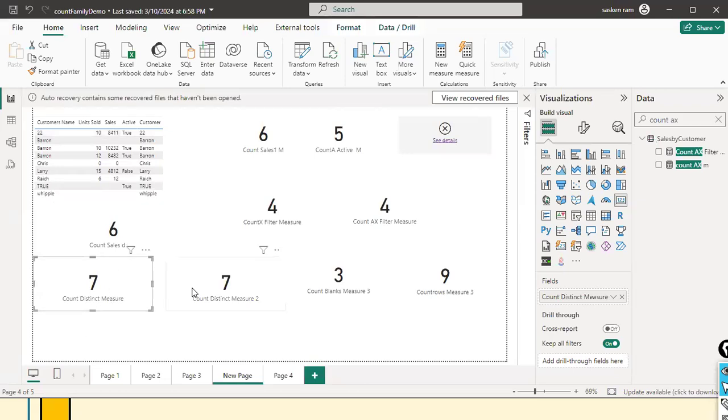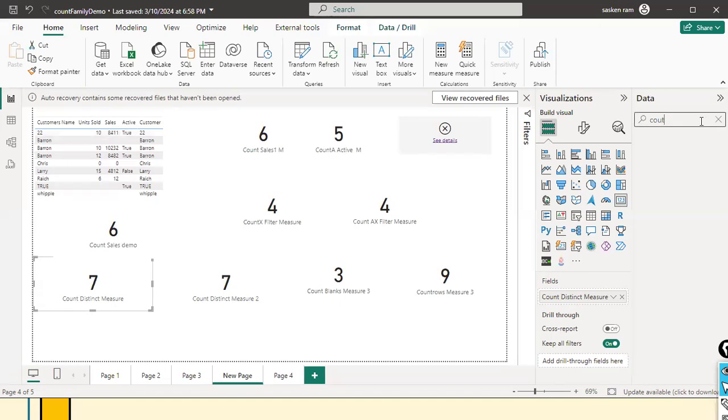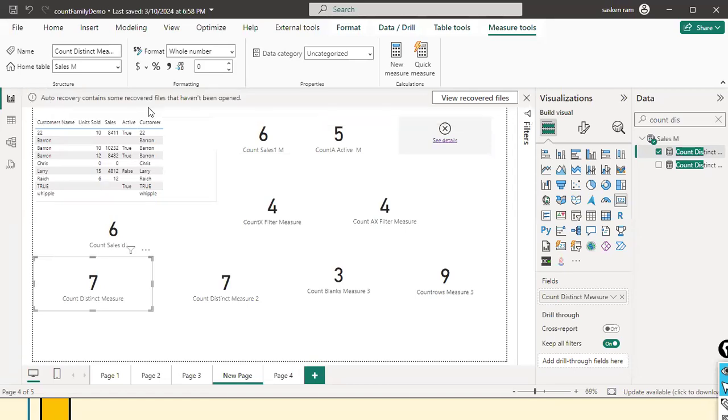These are the count functions that will include the blank values. Distinct count measure, I selected it. You need to look at the fields section here, click on the cross here and search for distinct count measure. Look here, the tick mark you can also find. So it gives me 7 values. So here I just computed the total number of values in the customer column.